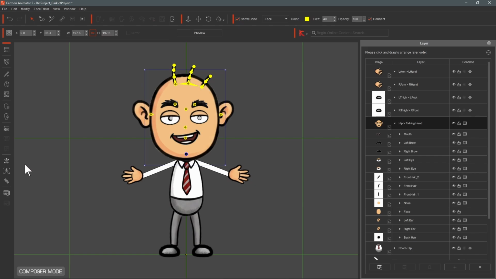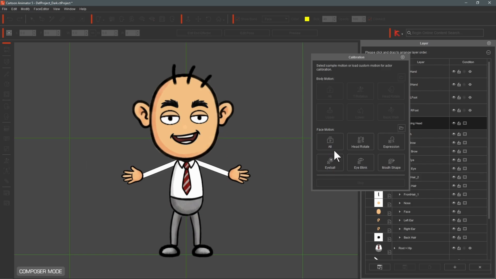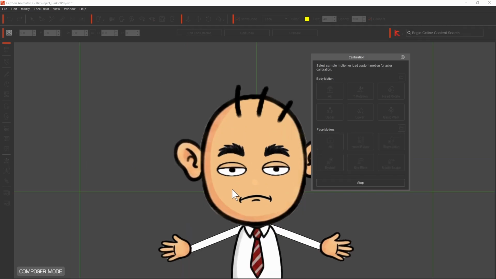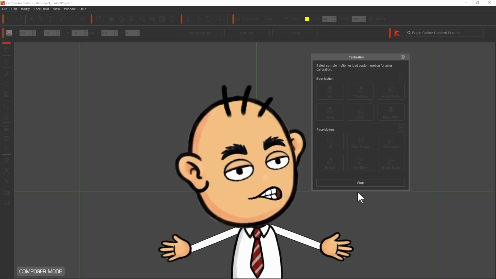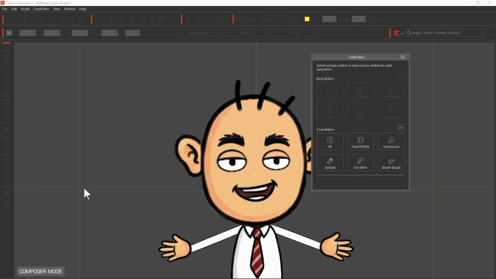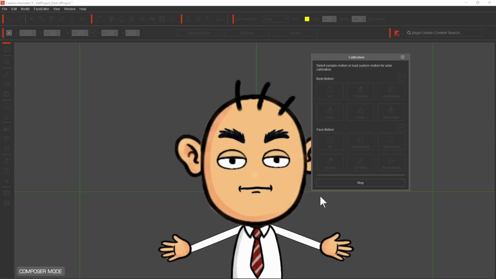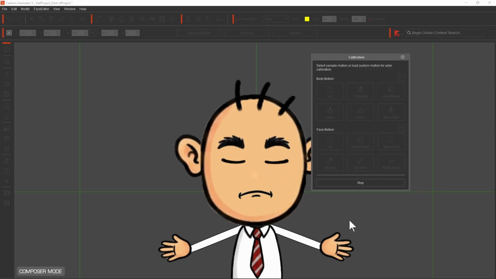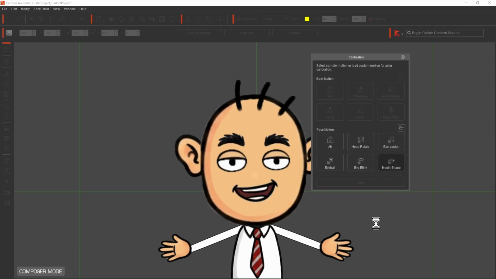With the basic character complete, the next step is to calibrate it so all the animation features work correctly. We'll go through the different calibration tools one by one, including head rotation, facial expressions, eyeball rotation, eye blink, and any other facial controls required for a fully functional character. Each calibration step tells Cartoon Animator 5 how your artwork should behave during animation. Taking the time to calibrate these features properly ensures smoother facial performances, more accurate expressions, and realistic head movements.